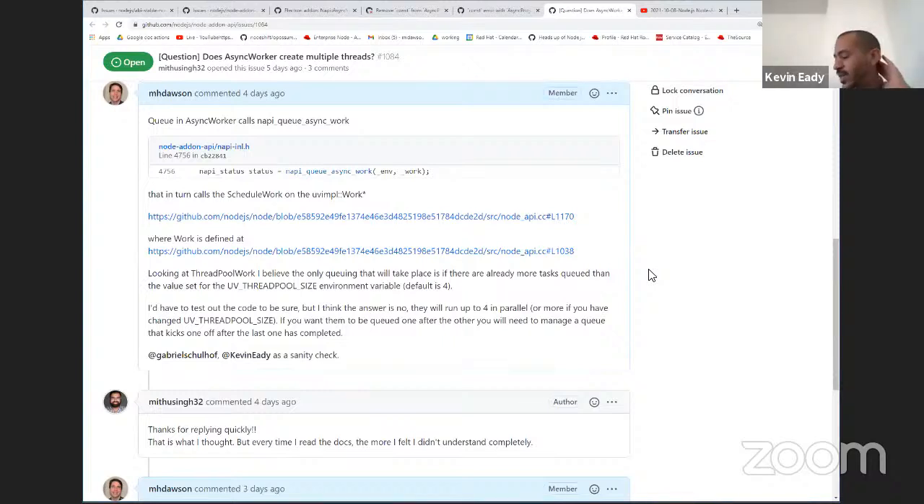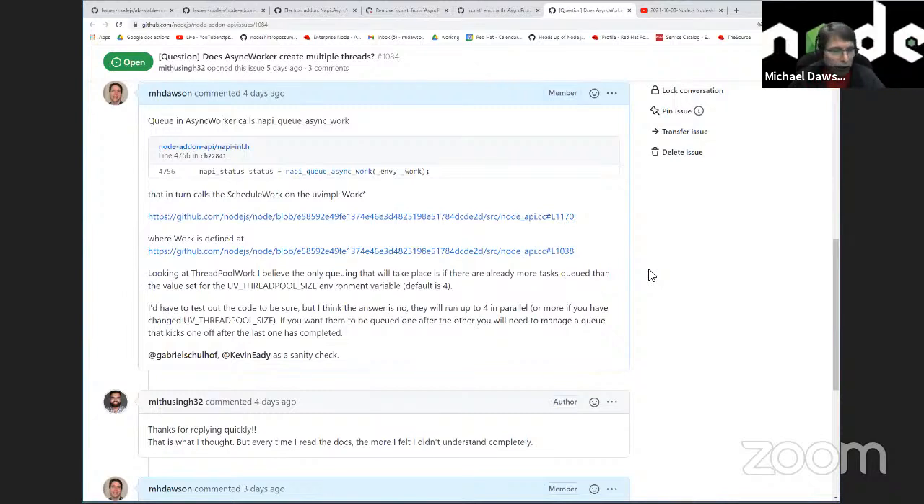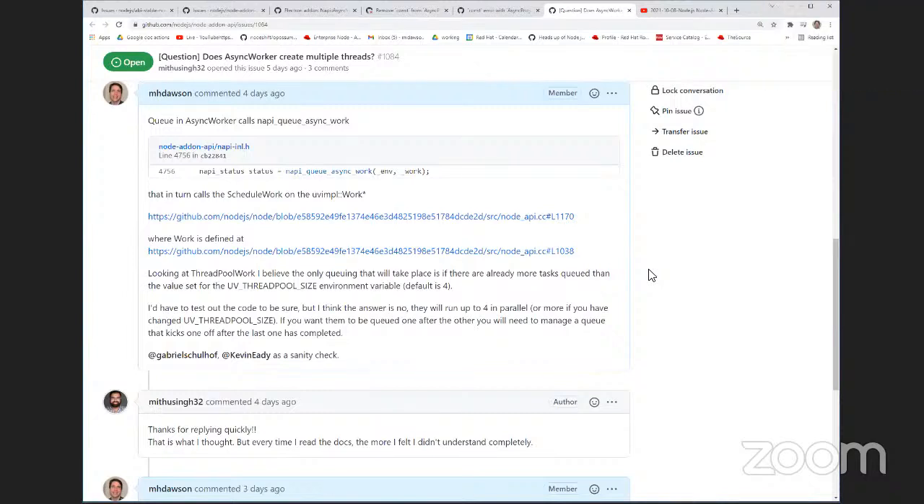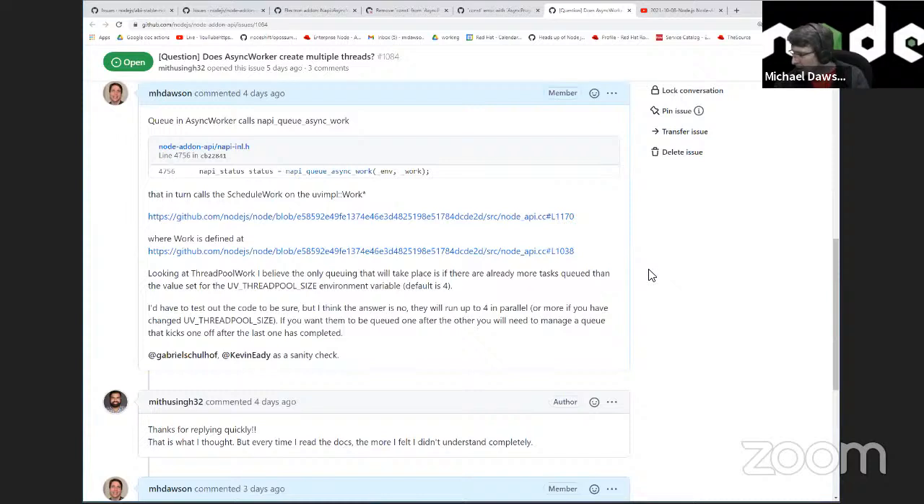But the question that I have then is, can we run a maximum of 4 simultaneously because of the UV thread pool size, or can we have more? I think it'd be the max of 4. Okay, yeah, max of 4. They will be queued. You can request as many as you want, but they would only be run in parallel up to whatever number of threads.